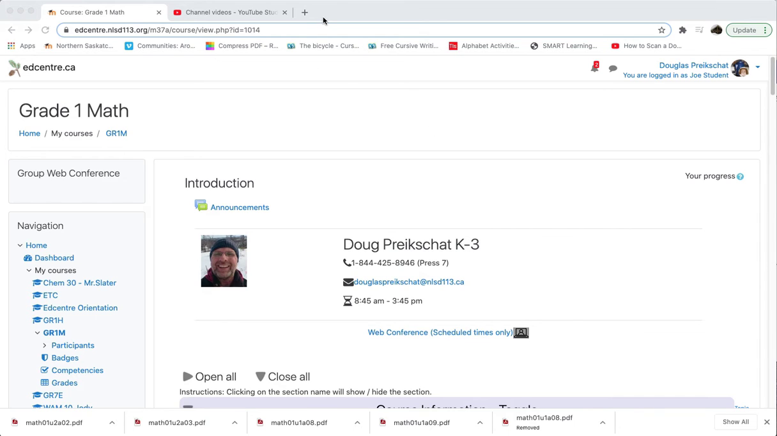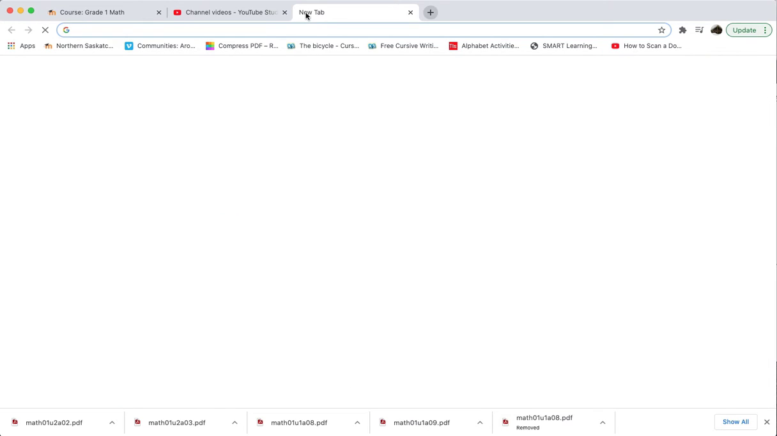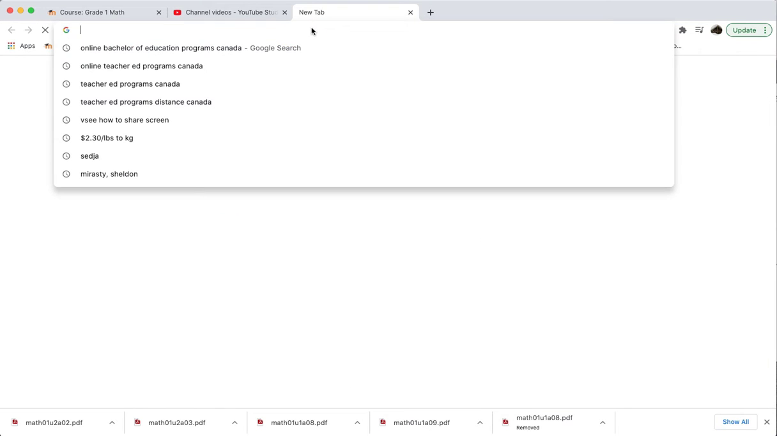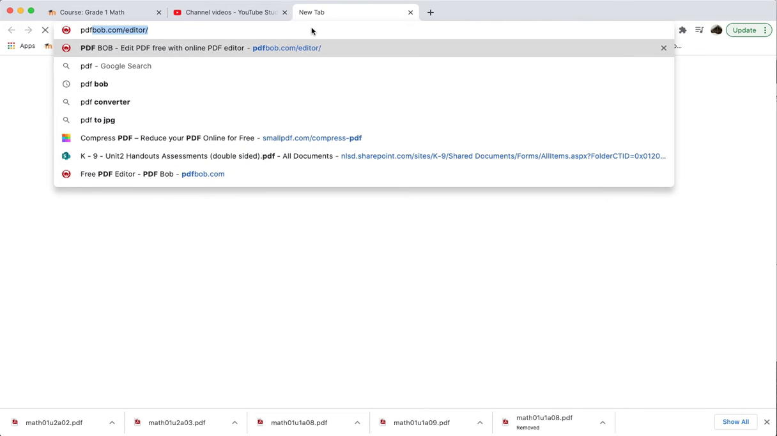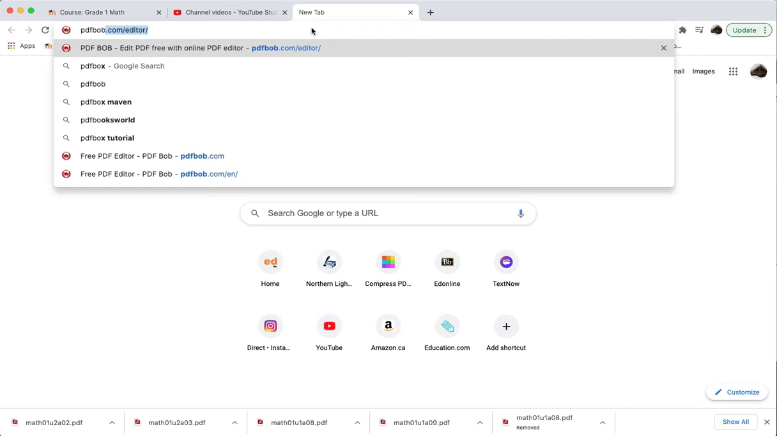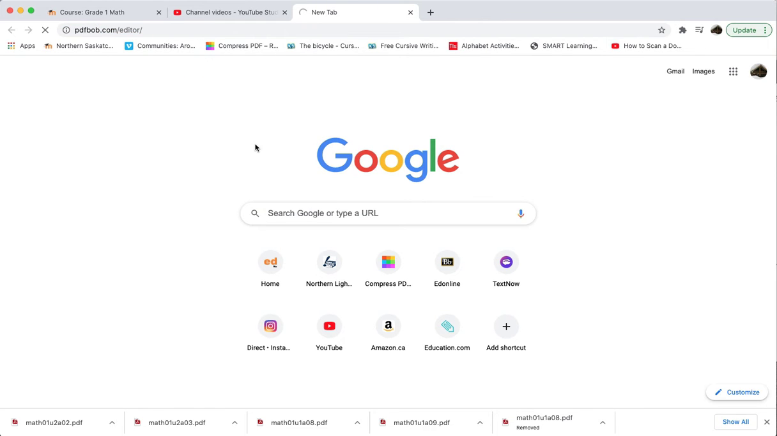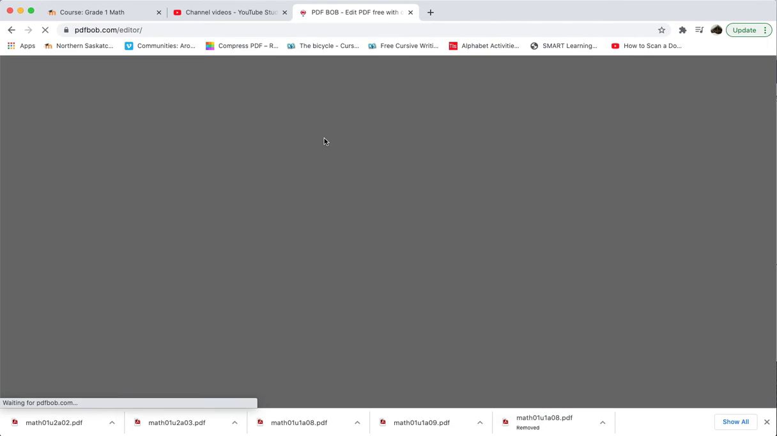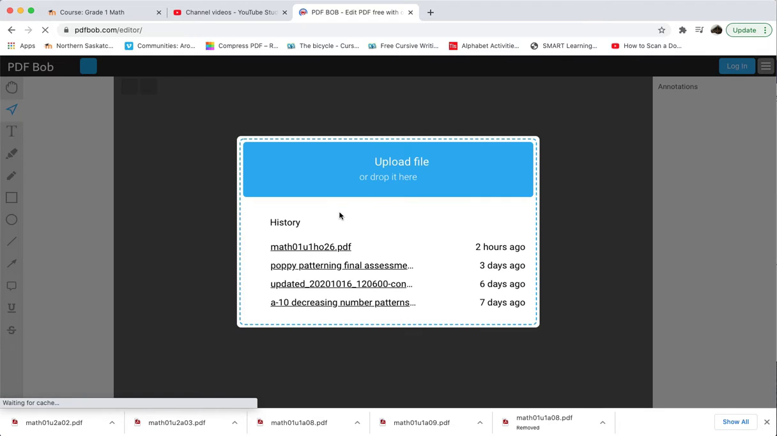Now, I'm using something called an online PDF editor. And I'm just going to show you one that I've used before. It's called PDFbob. There we go. So PDFbob. And then it brings me to this page.